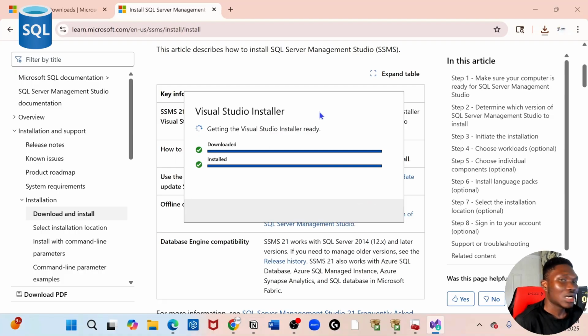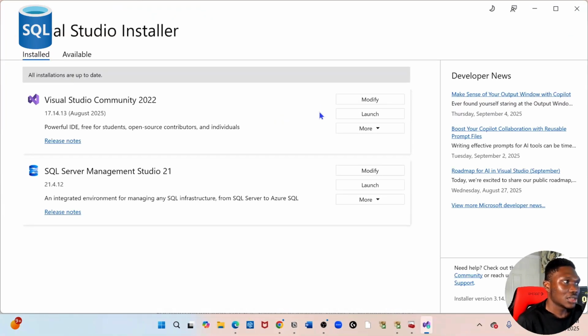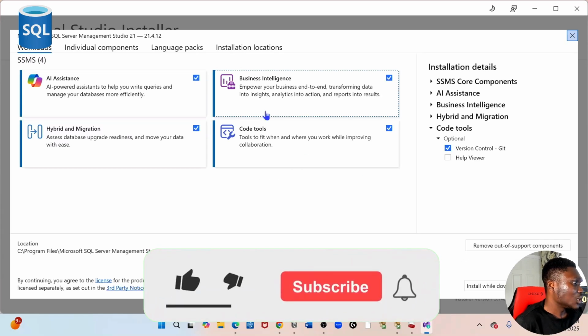So now we first of all have to download the Visual Studio installer. Then the Visual Studio installer has a couple of things that we can download. So we can download the SQL Server Management Studio, and we can download the Visual Studio Community. So this is a different thing. This is the one you want to click. Right now I have it installed already, so that's why it's not showing me install. But for you, you just have to click install. But for myself, I'm just going to click on modify, just in case I want to make changes to it.